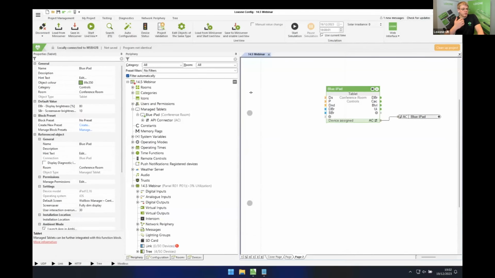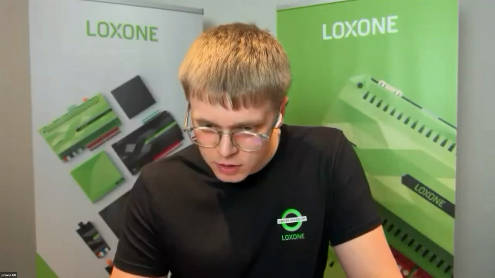So yeah, no need for credentials. You've got the function block support. You can configure ambient mode in config. And of course, you can prevent the iPad from being logged out. Cool. So we move the screen over. We've also got a couple of questions.